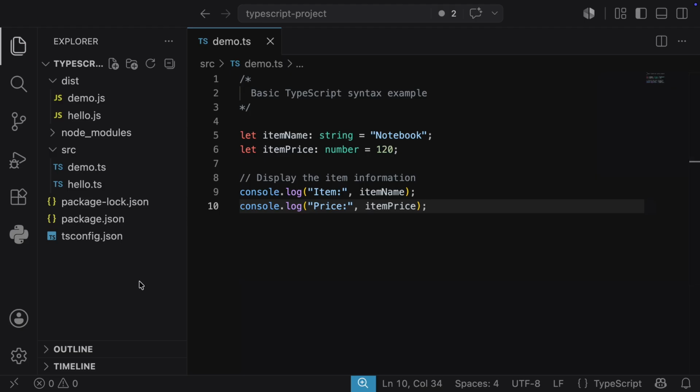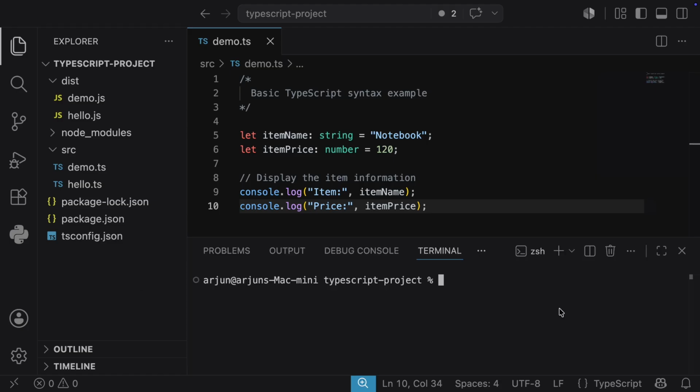Replace its content with the program shown on the screen. Let us review the program. The multi-line comment describes the example. The first statement declares item name and assigns the string value notebook. The second statement declares item price and assigns the number value 120.